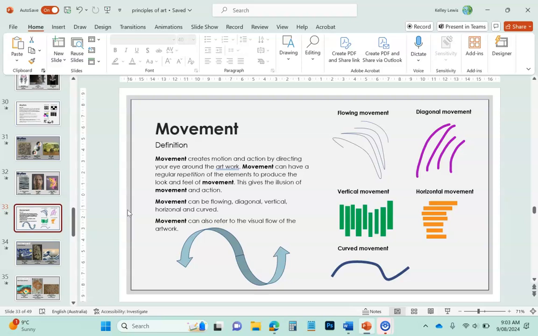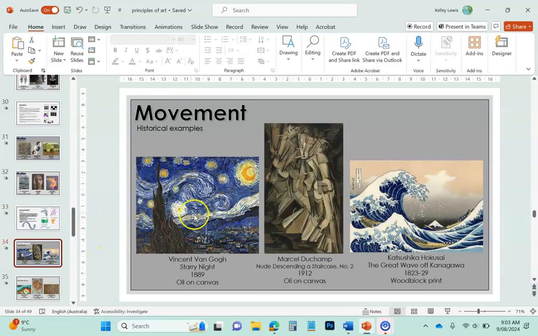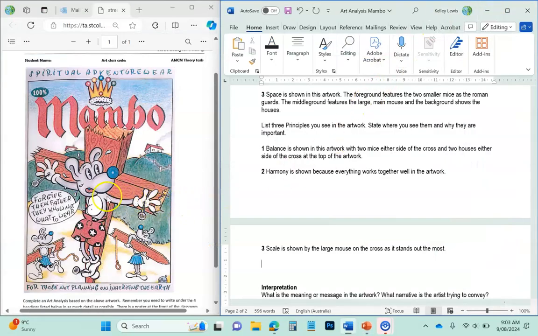Movement. Is there any movement shown on this work? Probably the greatest movement shown is Through the Starry Night by Van Gogh, or Duchamp with the person walking down the stairs, or Hokusai's Great Wave. Some students have argued that the little sweat beads show movement, and also movement shown with the smoke from the chimneys.